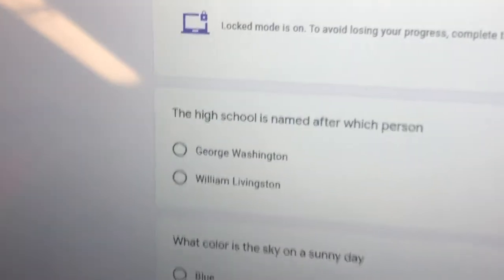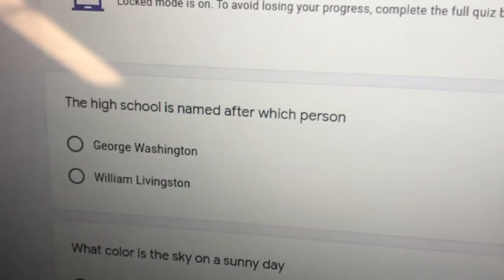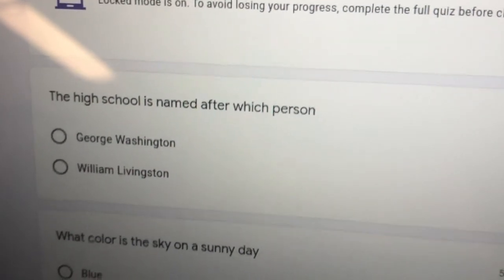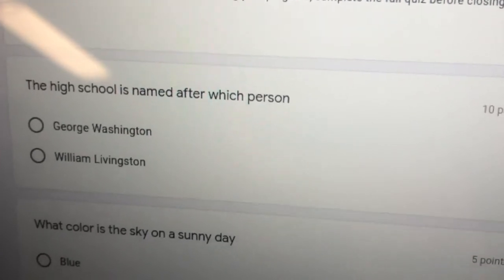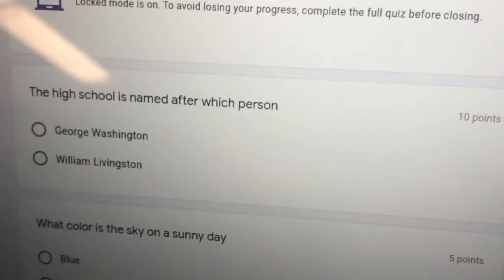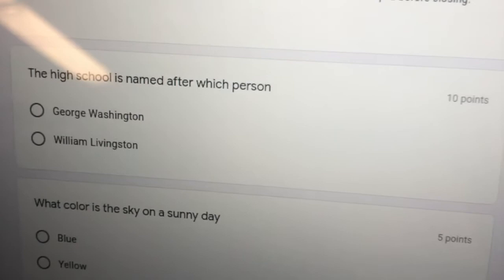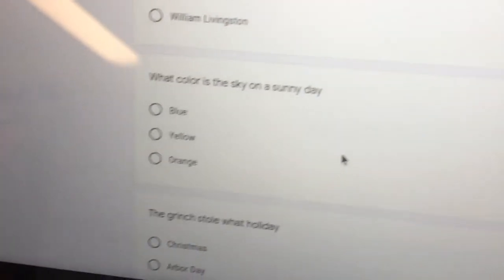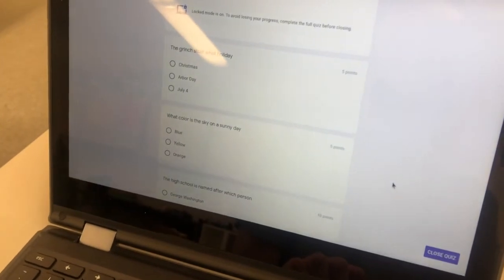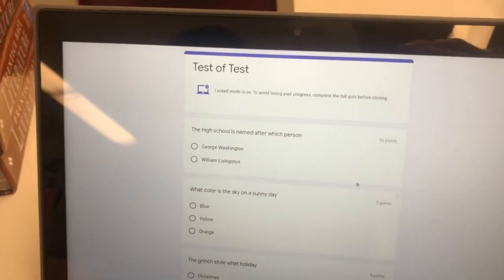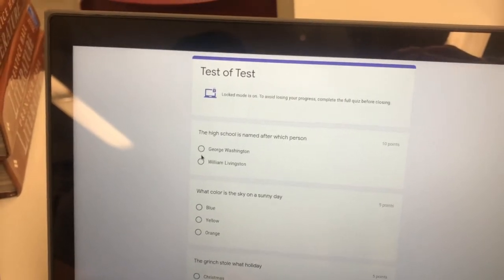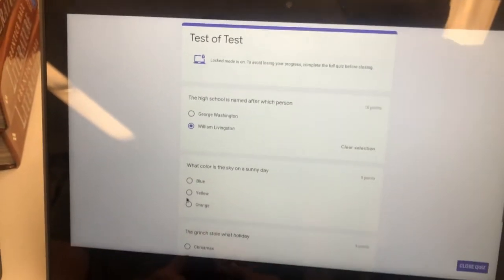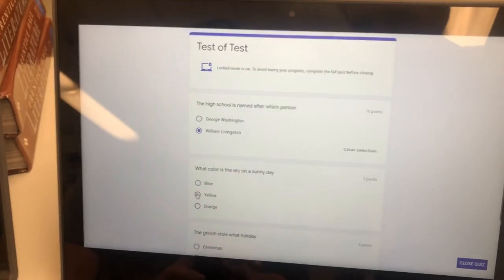Now, this particular student, the first question is, the high school was named after which person? But if we log in as the other student, they may not have the same questions in the same order. As we can see, when we scroll to the other student, the questions are not in the same order. So go ahead and take that quiz. Answer one wrong, please, just for kicks.